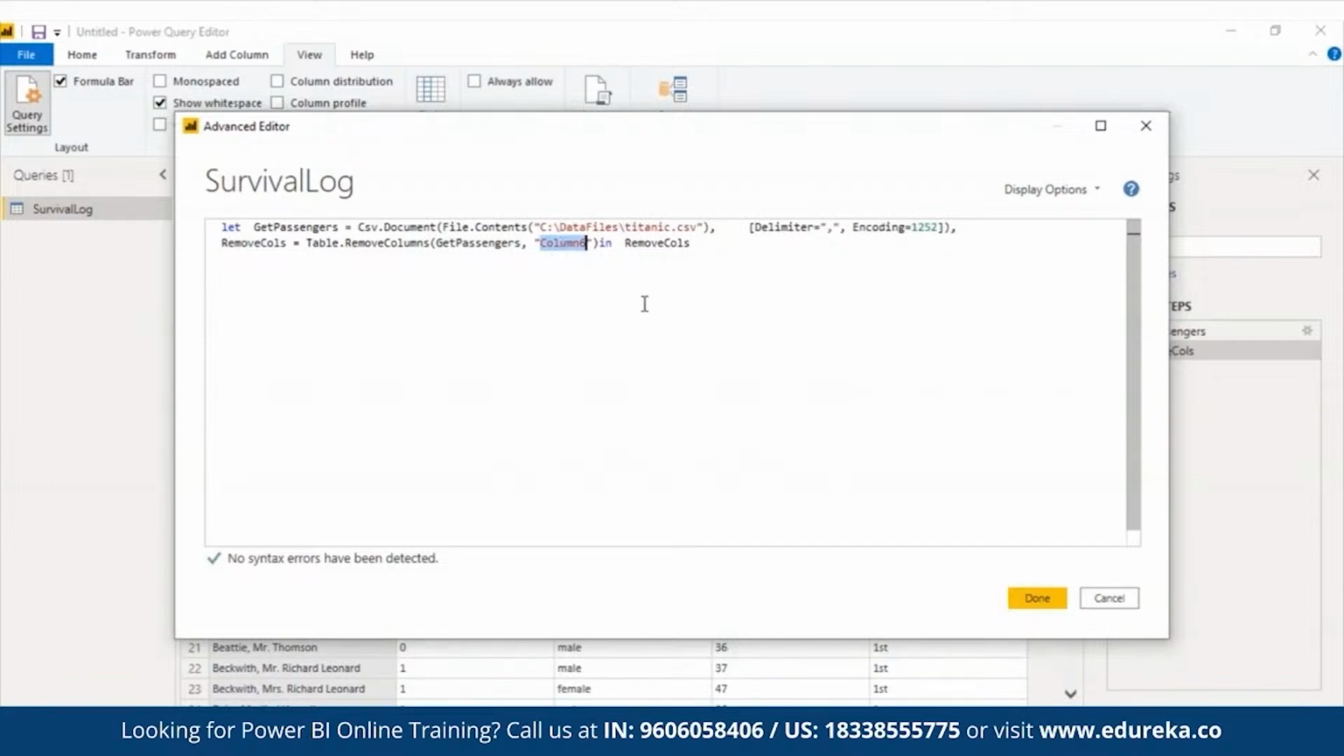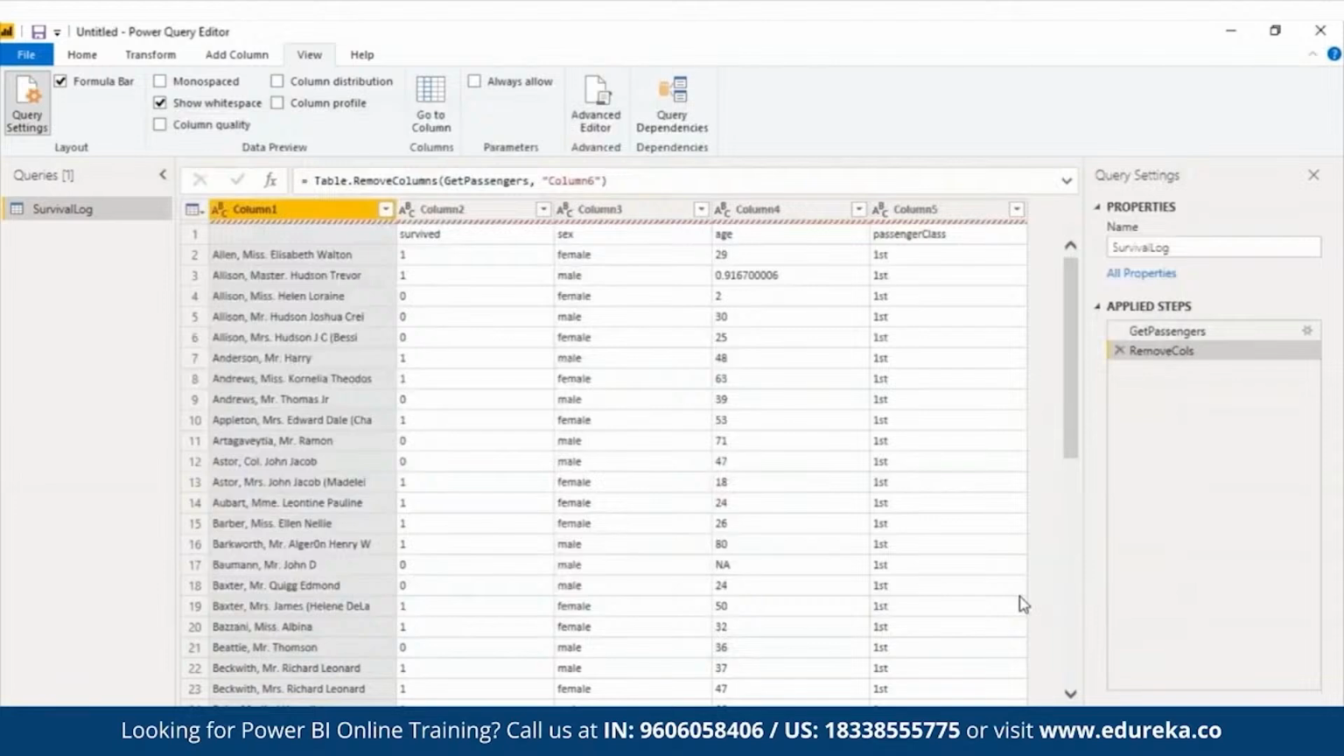After you add this particular procedural step, replace the getPassengers variable in the in statement with the removeCalls variable and click Done to close the advanced editor. You can then save and apply your changes. Your data set now should look something like this, with 5 columns only. As you can see, the removeCalls step has been added to the applied steps section as well, and column number 6 is no longer included in the dataset. To add more procedural steps, we follow the same logic as here, continuing to build on our growing foundation.